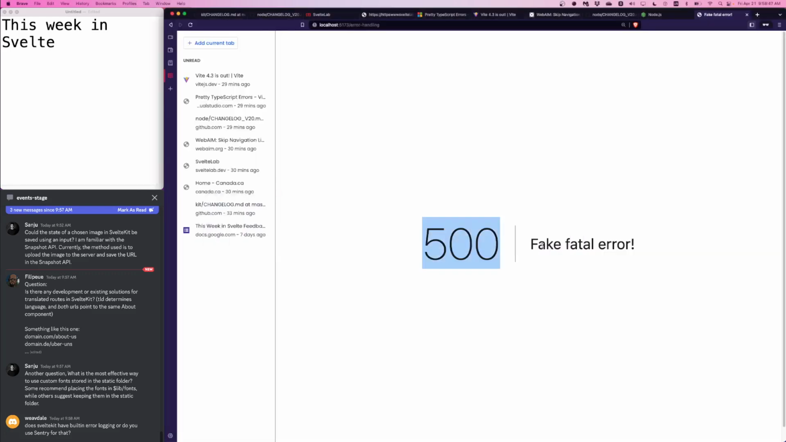There, 500. Fake fatal error. If you throw an error, an expected one or an unexpected one, it will be treated as fatal. You might be thinking, if I load a page and it has a backend load method, will it not render the +error.svelte page that I have? It won't, because you threw an error before the load function could process. So SvelteKit intentionally is not going to handle that for you. It's not going to be aware of whether it's an endpoint you're fetching or a page load that's rendering.